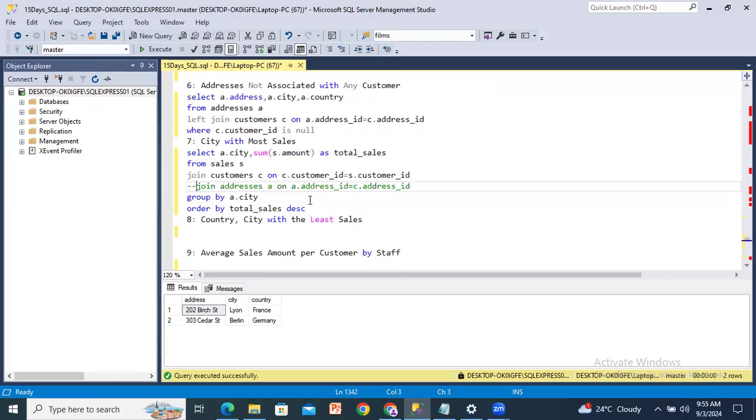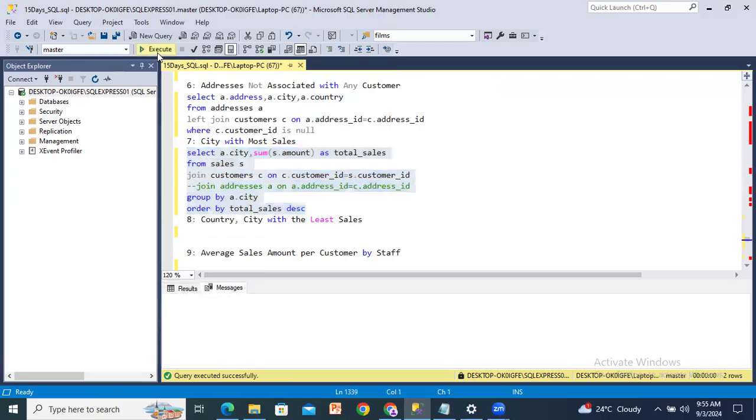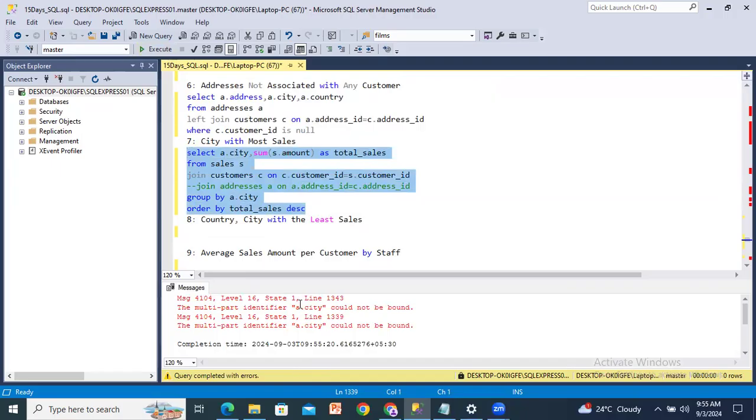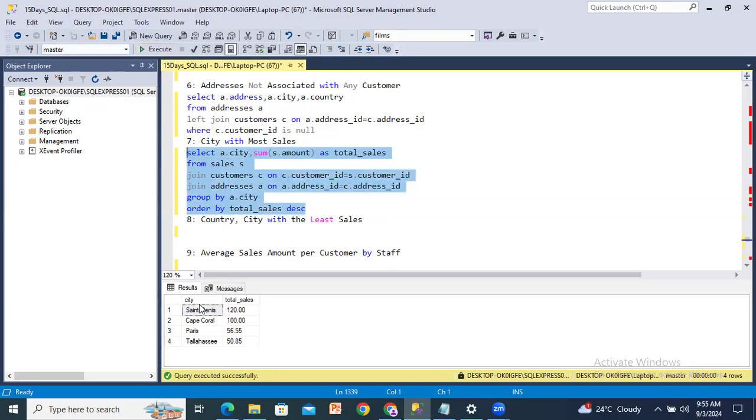If I comment this out and execute, I'm getting an error that A dot city could not be found. That is the reason I joined with addresses. Now if I execute this, I am getting the city-wise total sales. Now we want only the most sales, so that is top one. In Postgres or any other database, just write limit one. Now I am getting the top one as Saint Denis, 120.